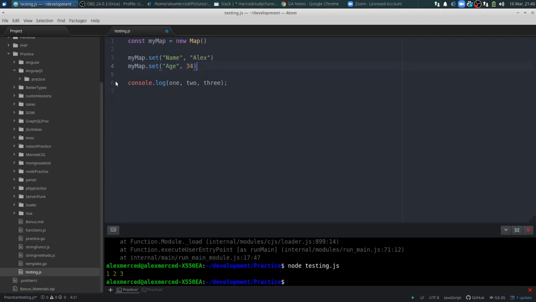Okay, a map is just another key-value pair structure, kind of like an object. The only difference between a map and an object is that with a map you can literally use anything as a key. First, let me just console.log my map so you can see what it looks like when it gets logged.